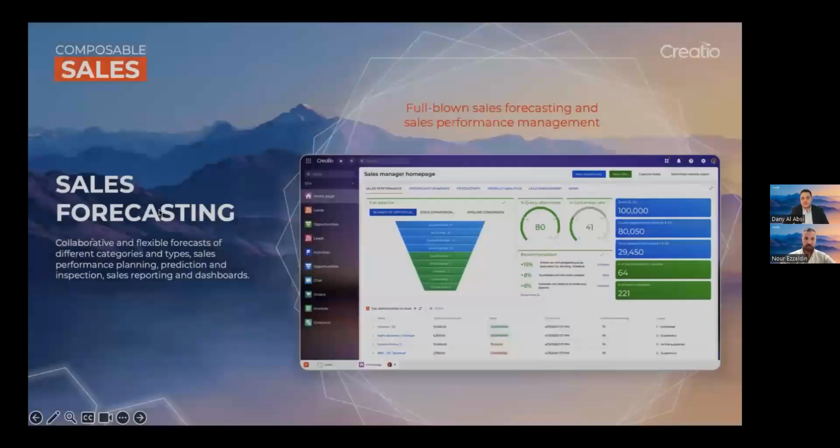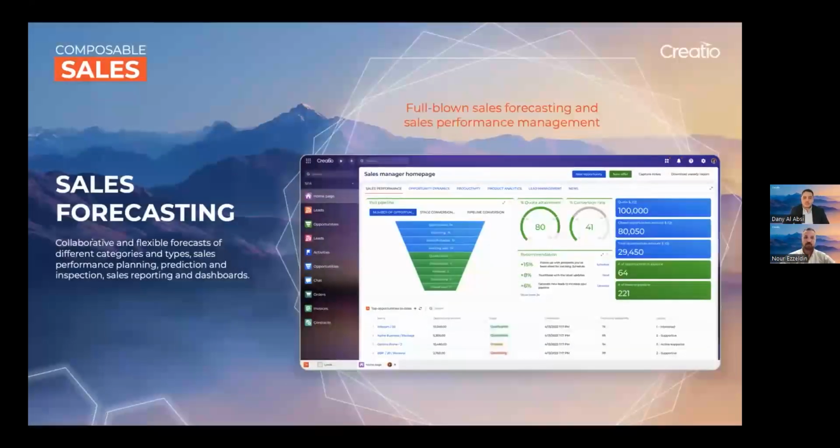Then, the last point in the sales that I would like to mention is the sales forecasting, where Creatio provides full-blown sales forecasting and sales performance, where the sales team, the manager or the supervisor, they need to plan and execute their forecast in order to achieve their target, in order to have the highest sales for the company.